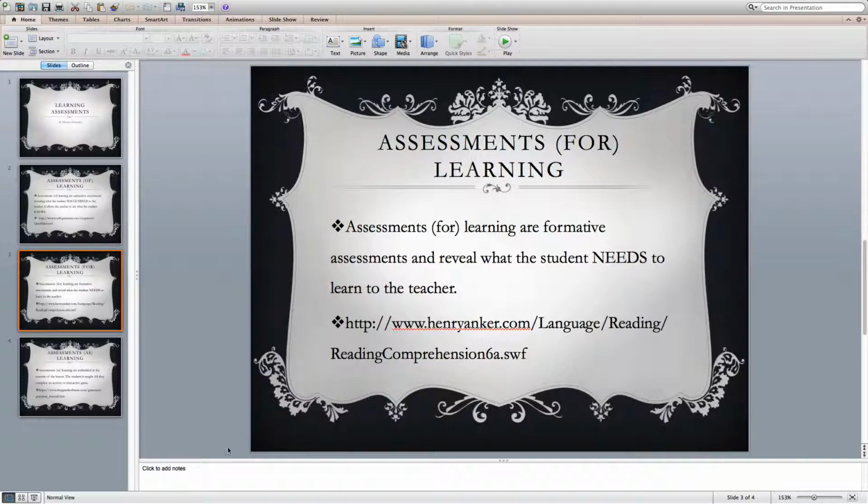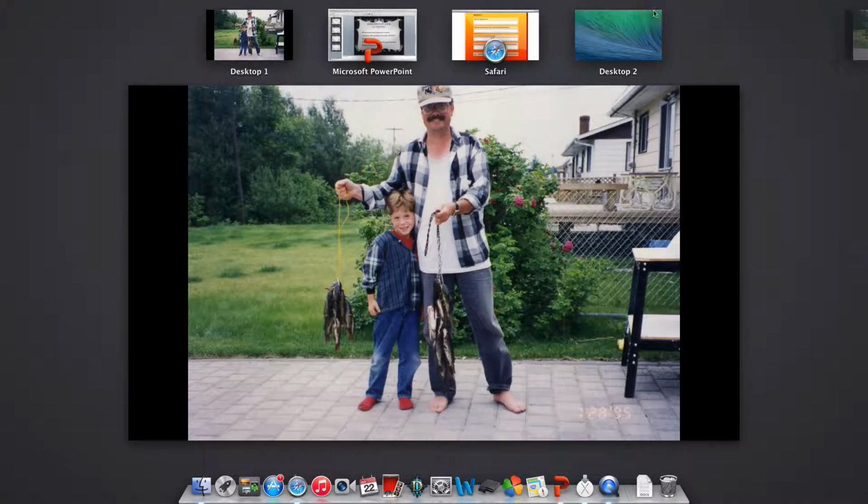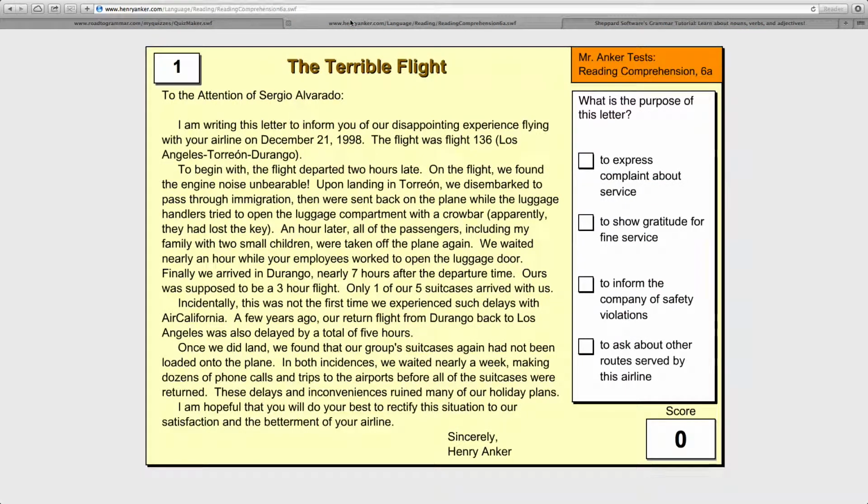And a way to do that, I found this for reading comprehension. So if your students are struggling with reading comprehension, you can use this to figure out what they need to improve on. So for example, this is another quiz, but you wouldn't use this as a summative to understand what they know. This is just a portion.